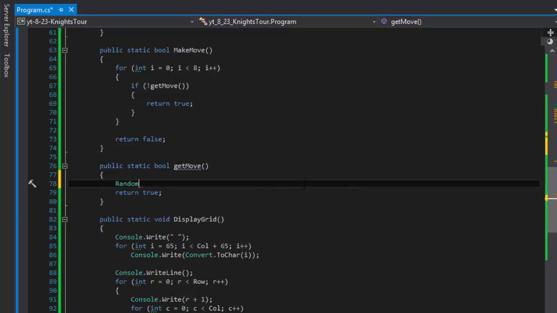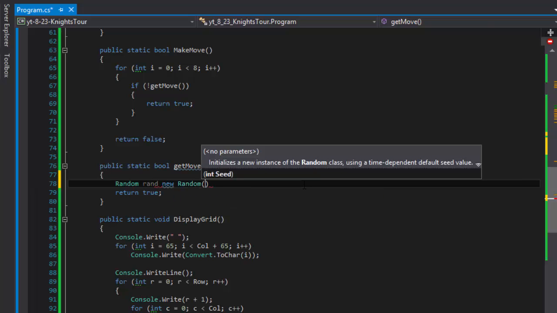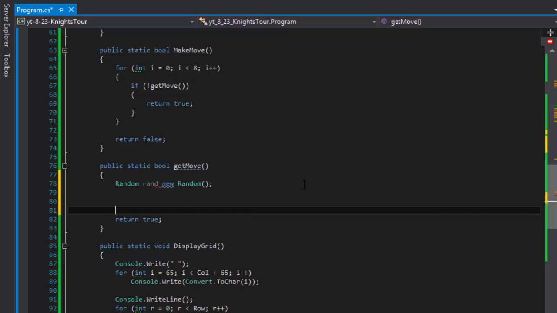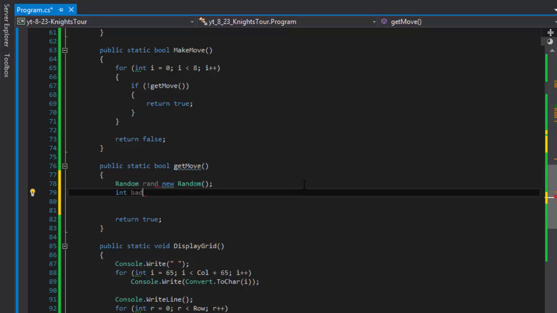So first we need a random number generator, and I'm going to create something called bad moves. This is going to be an integer array of bad moves. It will hold the moves. Remember, there are 8 possible moves. So if this array has 8 bad moves, I know that there are no more possible moves.